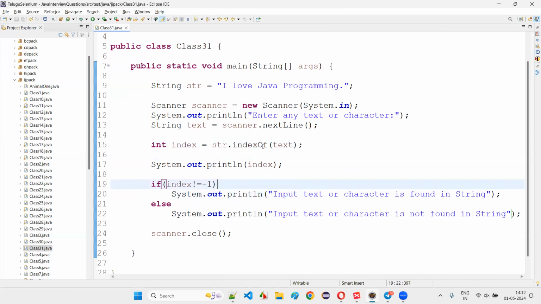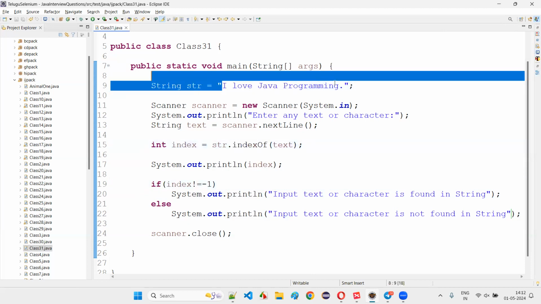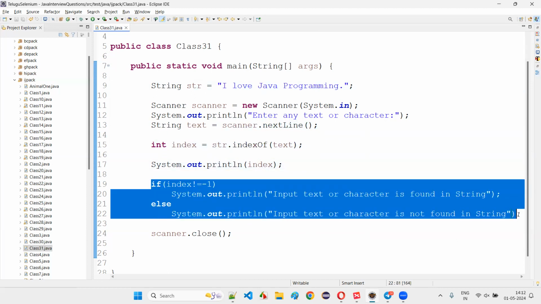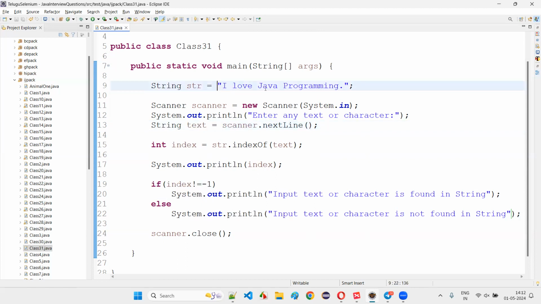So the indexOf method will not only give you the result as -1 when the given text or character is not part of the string where you are using the indexOf method, but also using this logic, we can build another logic to find out whether the given text is part of this string or not. If -1 is coming as output, it means the inputted text or character is not found in the string. If a positive number is coming, it means that the inputted text or character is part of the string.